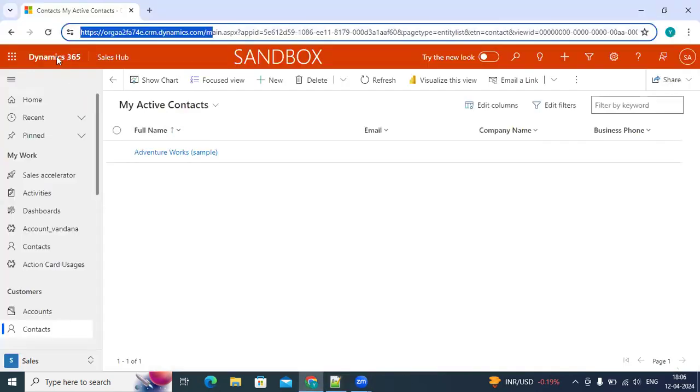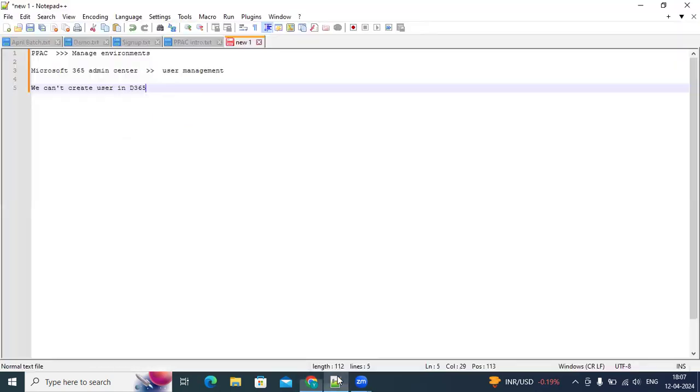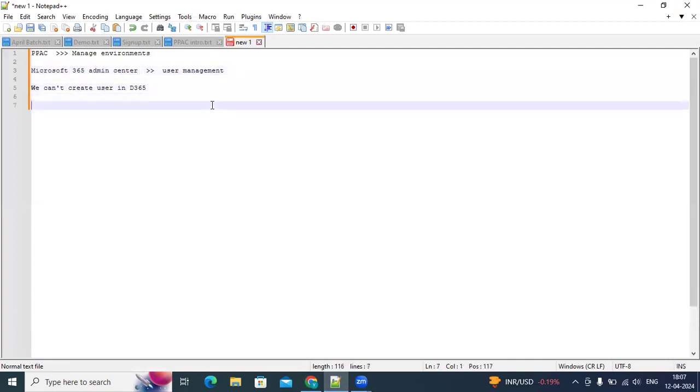That means this is the Dynamics 365 page, right? Which you are looking at here, on the left side at the top, Dynamics 365. Here we can't create users inside Dynamics 365. That means you can't create users in environments. So the users can be managed only in the Microsoft 365 Admin Center. So now, to make use of this particular environment, we need to create users, right?